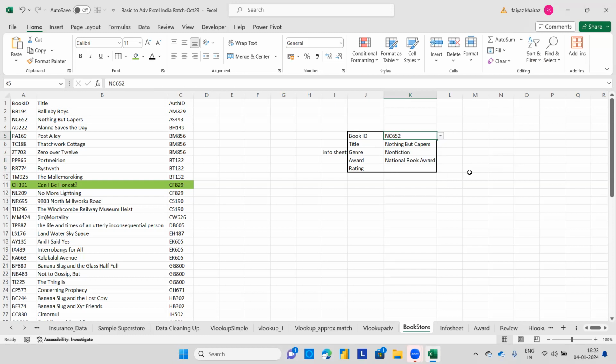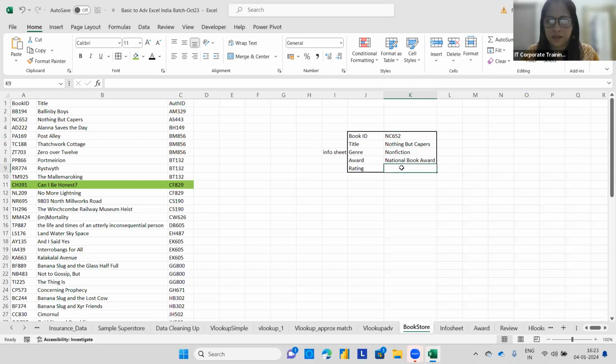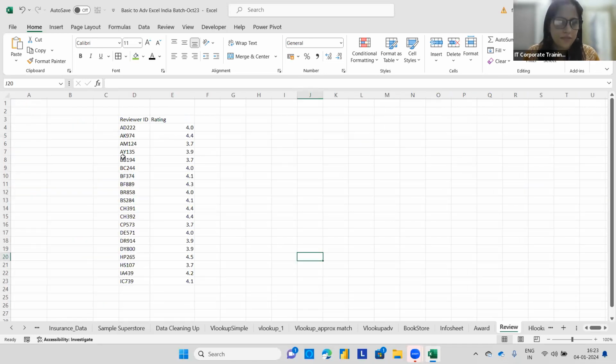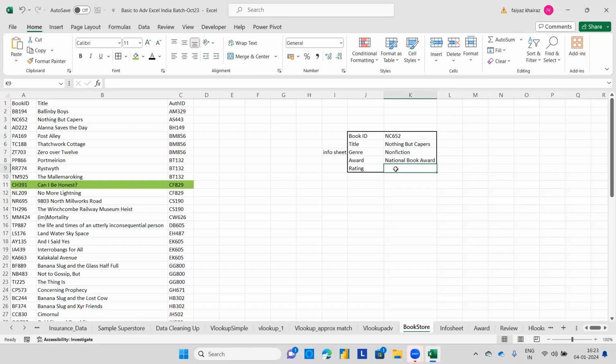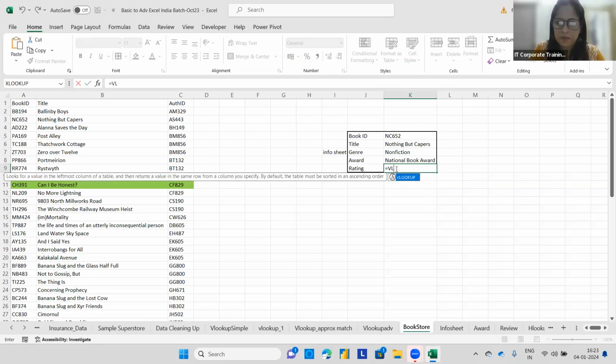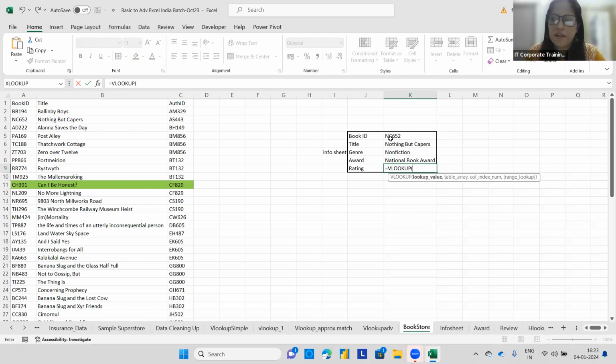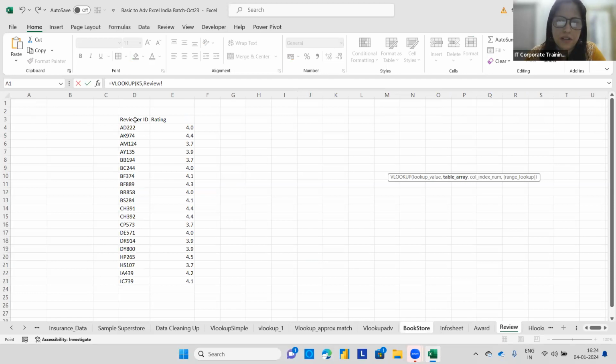Okay. The last would be the rating. The rating again is in the review sheet. You have IDs, and based on that you have to give the rating, and the lookup value will be again your book ID, correct? Equal to VLOOKUP. Your lookup value will be this, comma, you will go to the review table, review sheet.